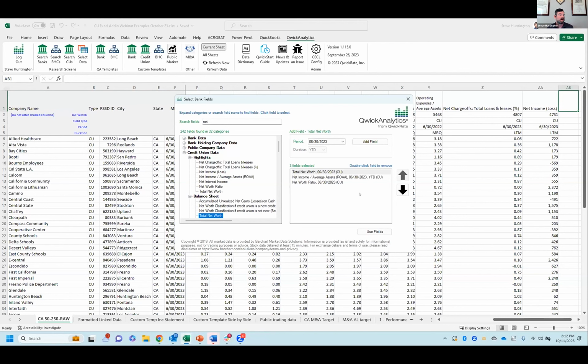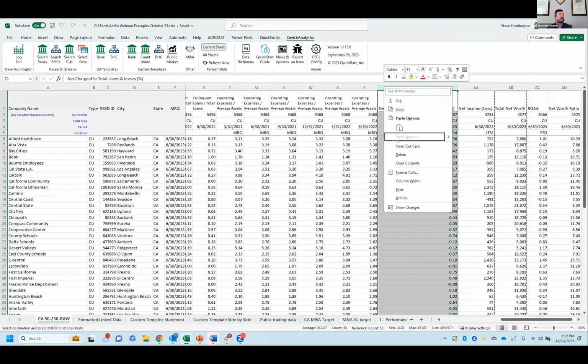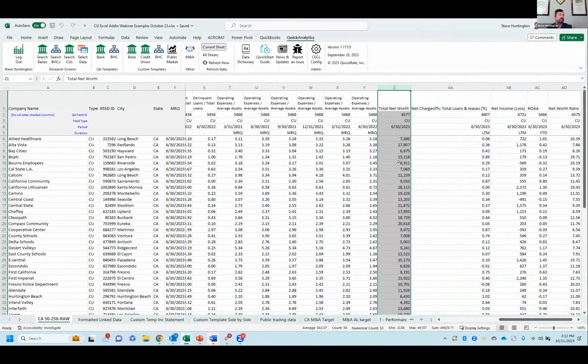So this is just to remind you. If I want to use those fields, I click that and boop, boop. Takes just a few seconds. There, it just added those fields as well. So if I came in here, just like any other Excel file now, I can take this field, cut it and paste it and move it, and we're fine.